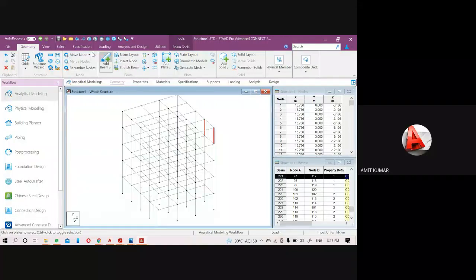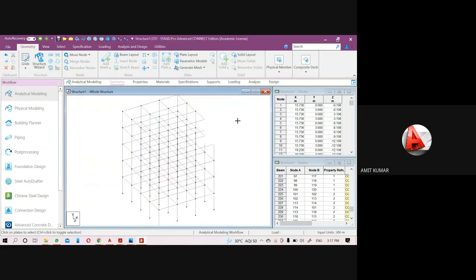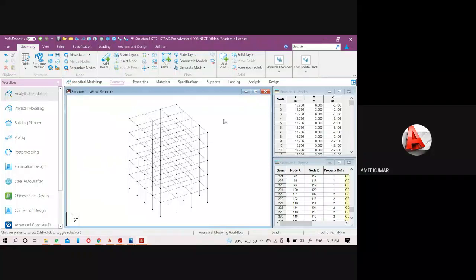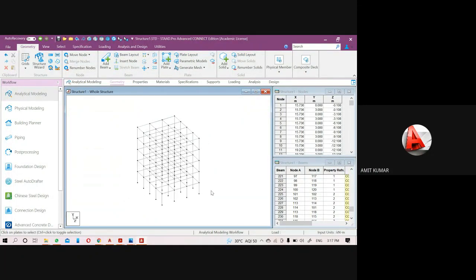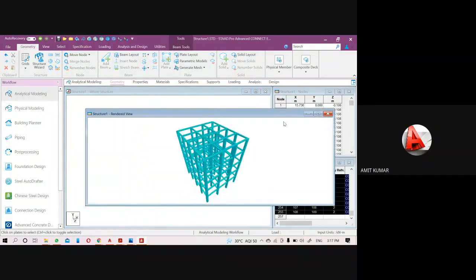Just see it. If I select these two beams and click on the 3D render view, I will see the render view of these two beams only. But if you want to see the render view of the complete structure, don't select anything or select everything. If I select through this, all the beams have been selected, not the slab. That's why you will not see the plate here.